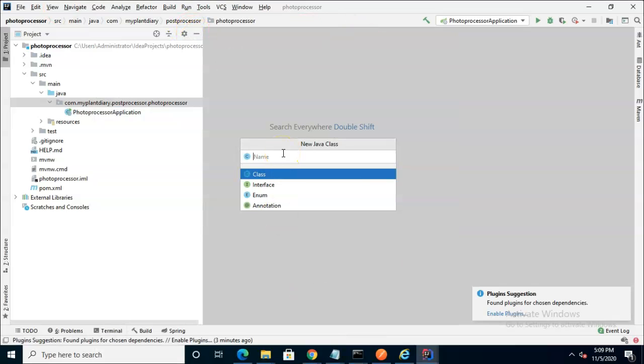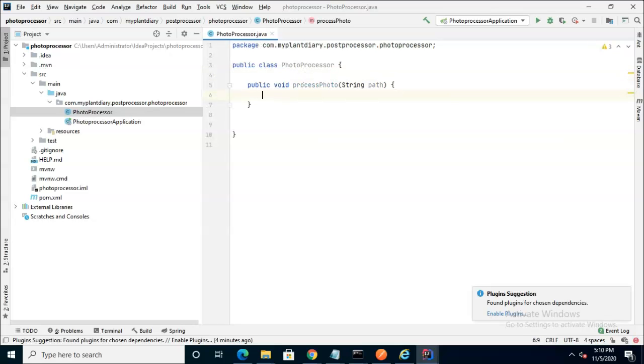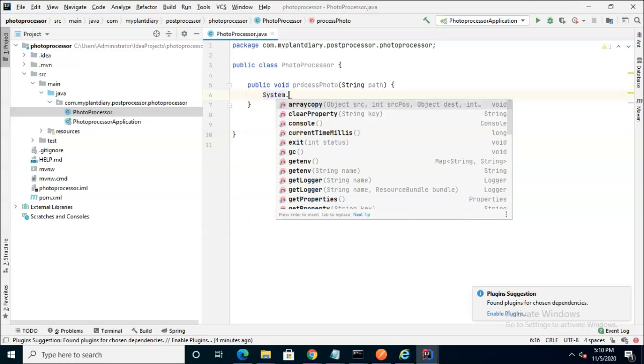Next, let's make a new class. We'll call it Photo Processor. Let's create a method to process our photos. At the moment, we just want to confirm that we're reading from the Kafka topic. So I'm going to put a simple System.out.println in. We're not actually going to do the photo processing in this video. As I mentioned, we'll do it in a future video because our focus here is solely on Kafka. So I will put in a very simple line to do a debug.